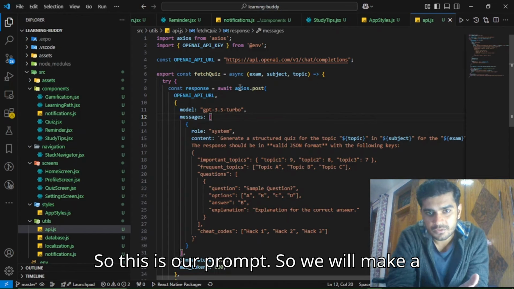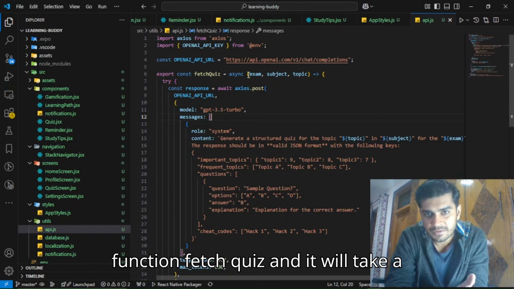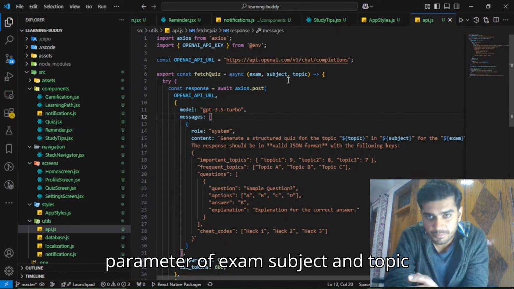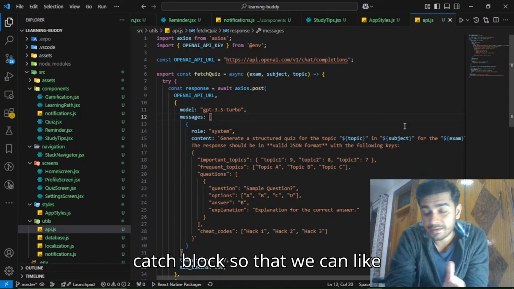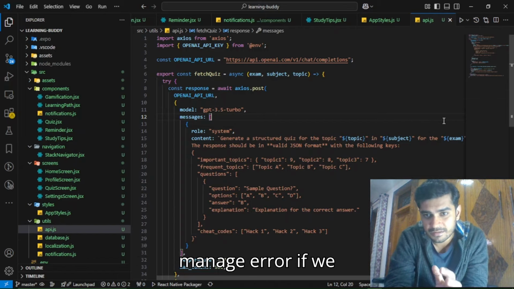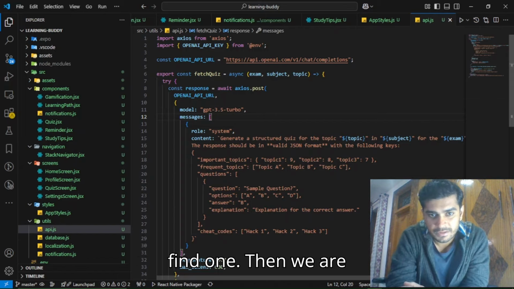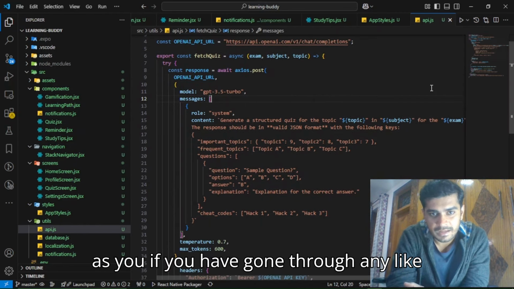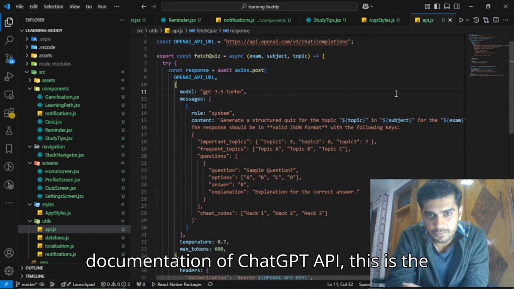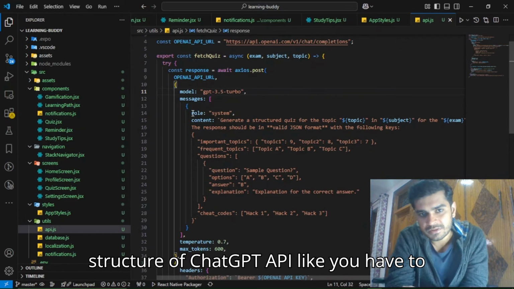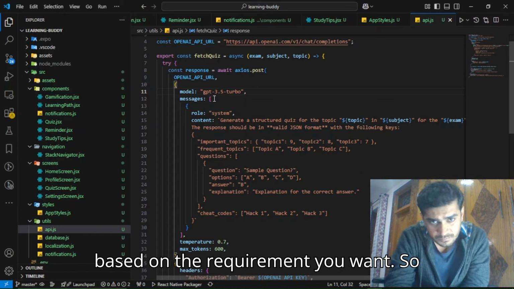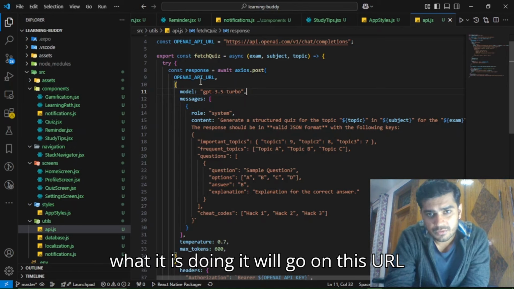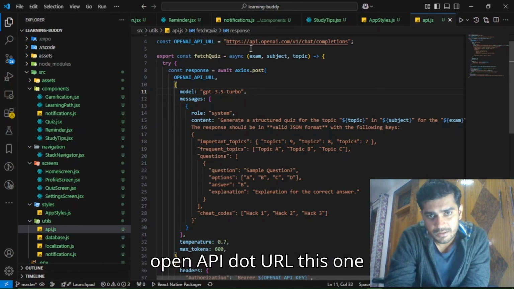So this is our prompt. We will make a function fetchQuiz, and it will take parameters of exam, subject, and topic. After that, we will open a try catch block, so that we can manage errors if we find one. If you have gone through any documentation of the ChatGPT API, this is the structure of the ChatGPT API. You have to assign a role, which can be system or user, based on the requirement you want. So what it is doing, it will go to this URL, openapi.url, this one.